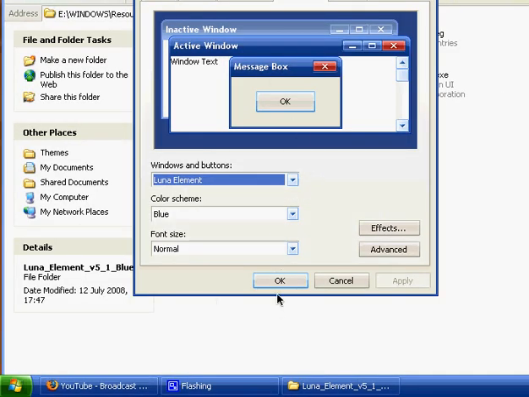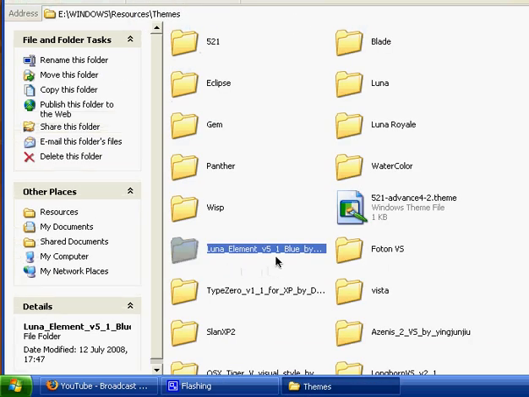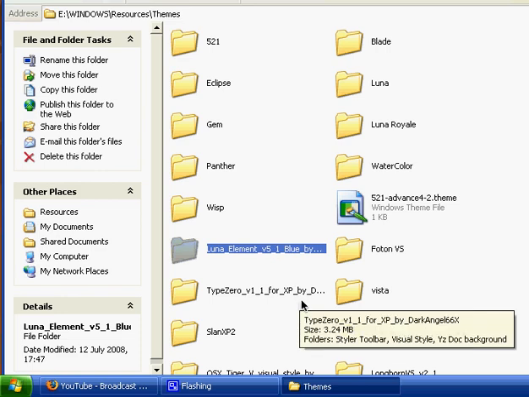So if you want that one, guys, that is called Lunar Element. So that's Lunar Element, yeah, that's version 5.